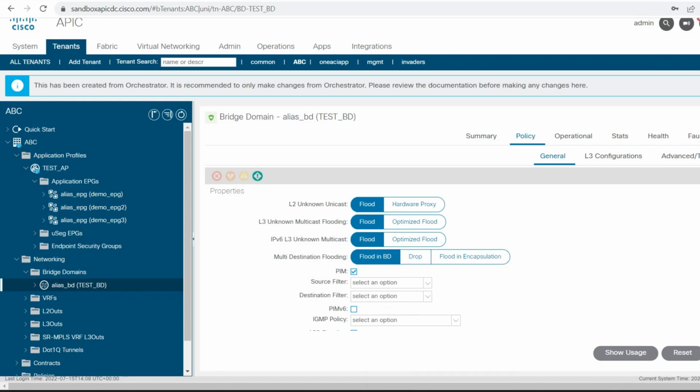In the next session, I'll show you how to map the VRF to this bridge domain, and also I will show you how to associate the EPG to the bridge domain.